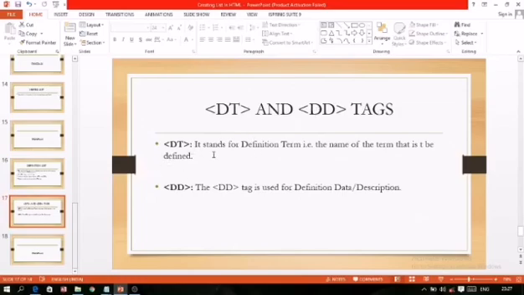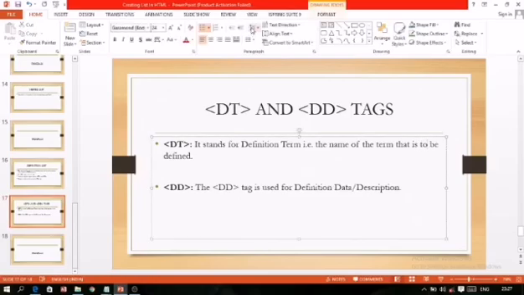Now DT stands for definition term. That is the name of the term that is to be defined. Means the term which you want to define, you have to give it by using DT, definition term. The next is DD. The DD tag is used for definition data or data description. So in any way it can be given. DT and DD both are right, definition data or data description.